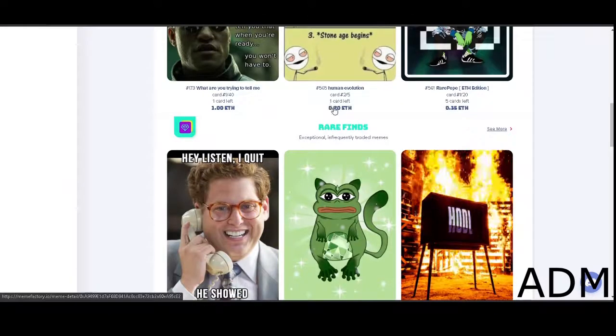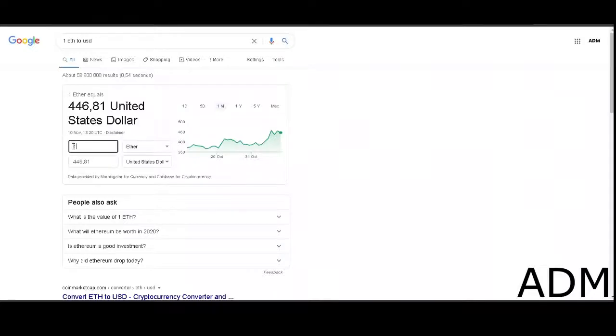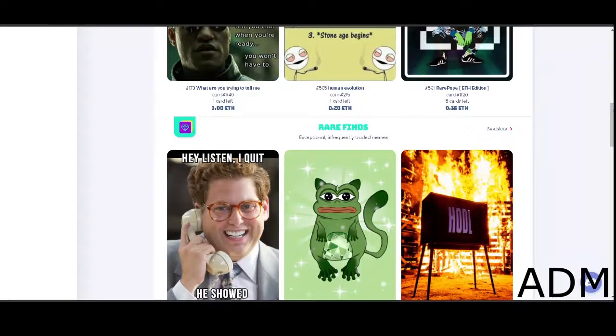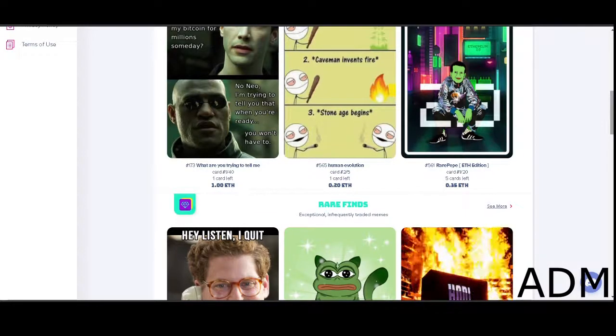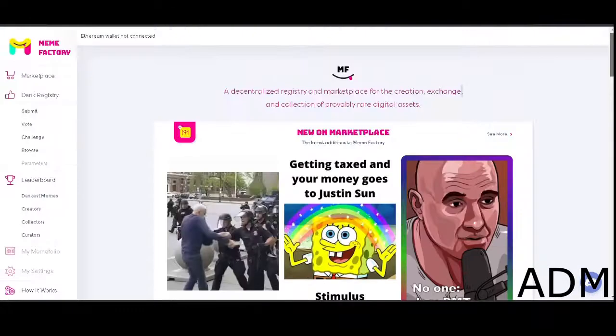So for example, this one is going for 0.20 ETH. Let's check how much that would be in US dollars. So it's basically $89 for this meme over here. So there's a lot of money to be made.